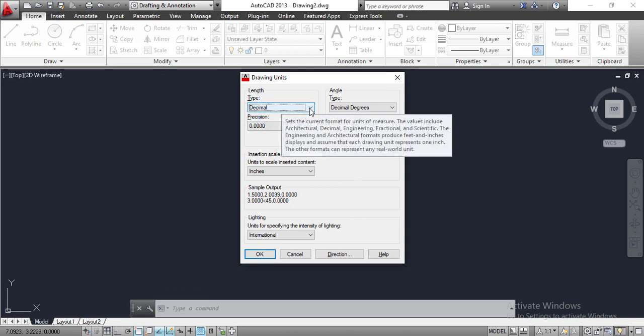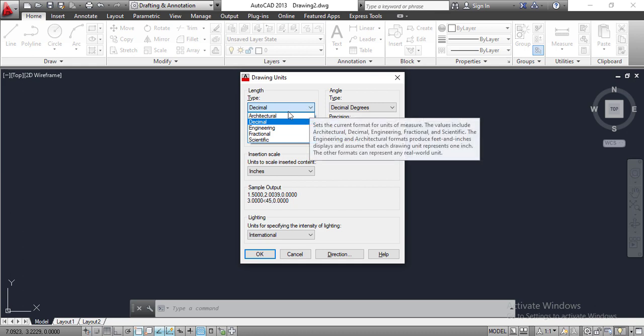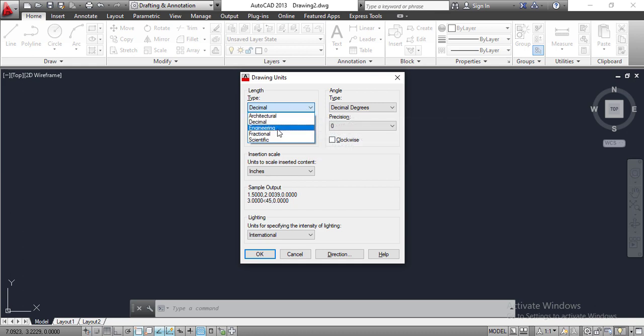There are some units: decimal, architectural, engineering. Decimal mode is perfect for single units. Suppose that you're drawing in millimeters or meters or only inches, then you can use the decimal mode. But if your drawing is in double units like inches and feet, then you have to go for architectural or engineering units. There is a little difference between architectural and engineering.